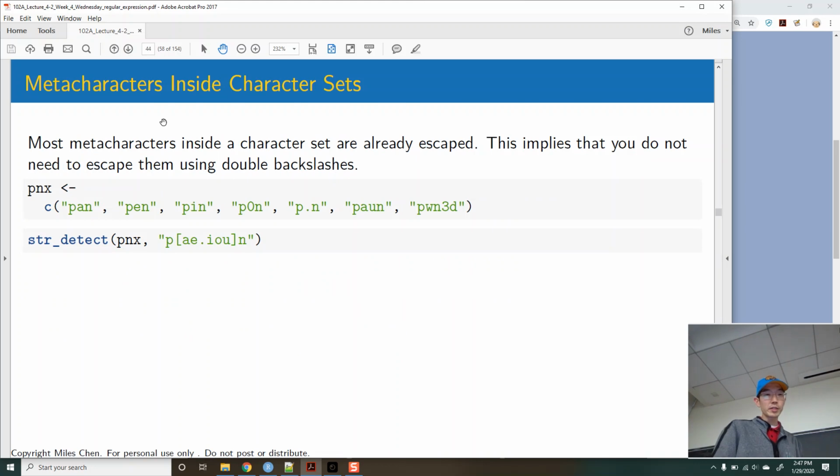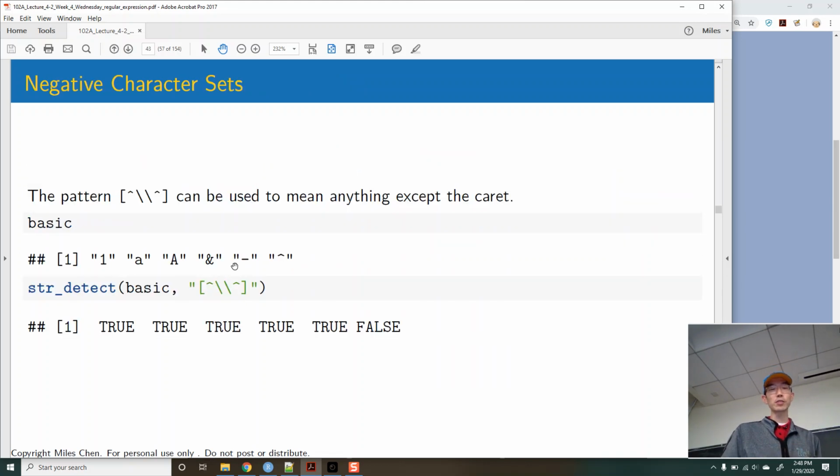So here's the thing. When you put a meta character inside a character set, in general, they will be assumed to be escaped. This applies only to the single square brackets here. So when you have a single square bracket, this dot here is not a wild card, but it's the literal dot. You don't have to actually escape it. So I could have actually done this without the backslashes.